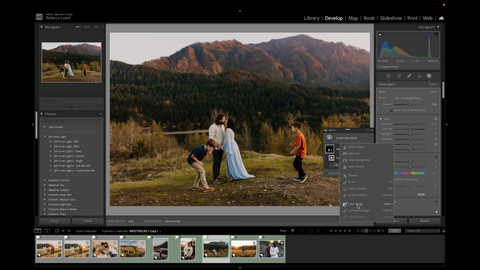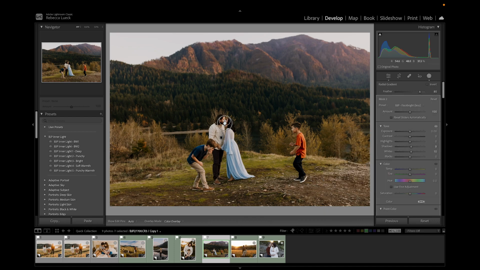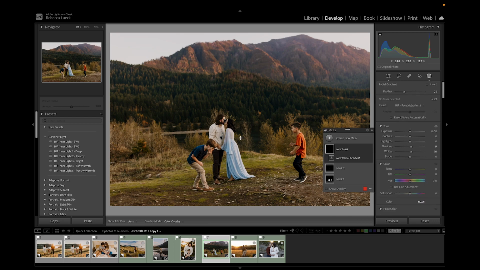And then I'm going to do with the same settings, put it over their faces. There we go. I'm gonna hit Shift M just to get this boy, his reaction to them kissing was hilarious. Okay, and I'm just putting that on their faces, just to brighten them a little bit.